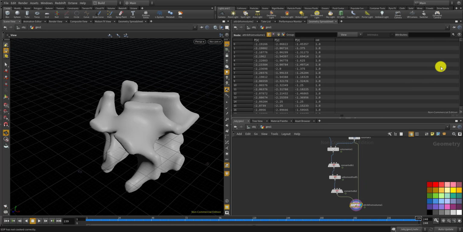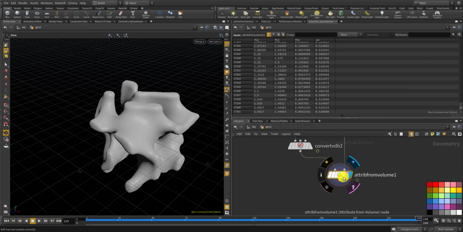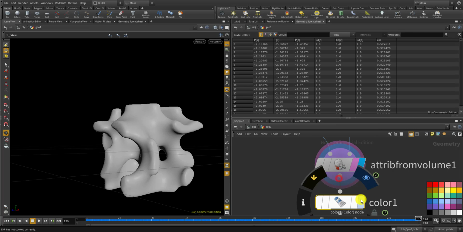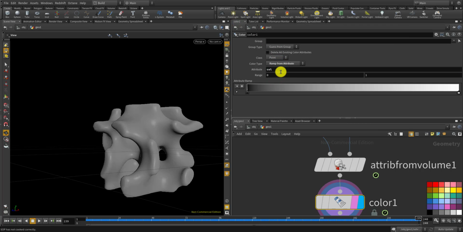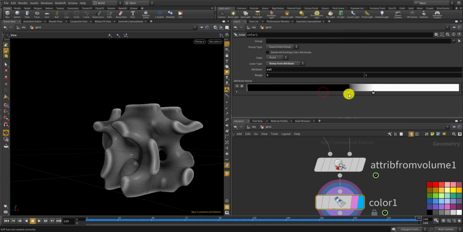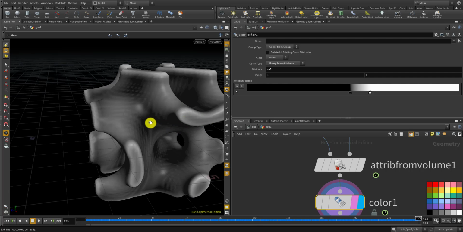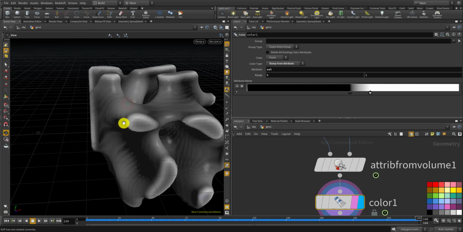What if I connect this here? No, this doesn't work, so this is fine. Now after this, you can just use that Cd attribute to color, probably. So ramp from attributes and set the Cd, and move this a little bit to the right, move this to the left. Yeah, somewhere around here. So the darker it is, the less b value there. The lighter it is, the more b value you have.